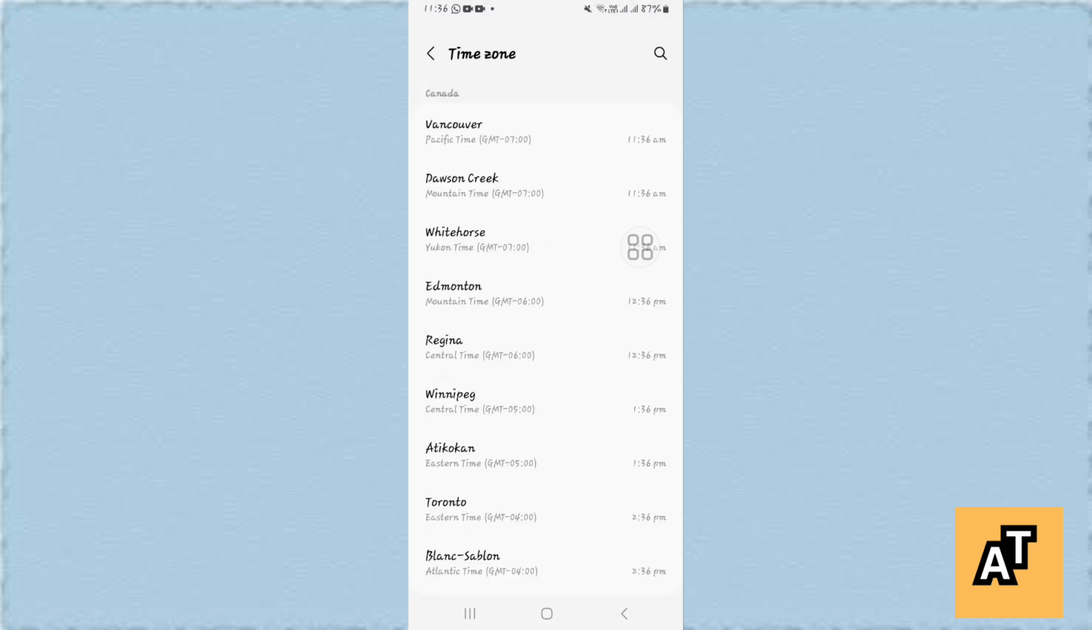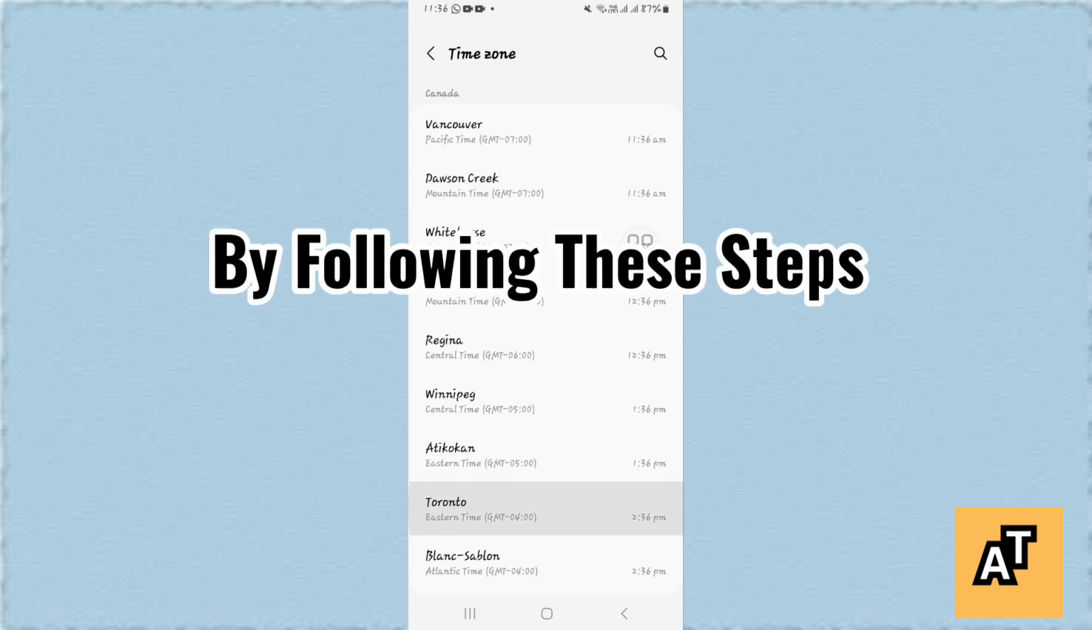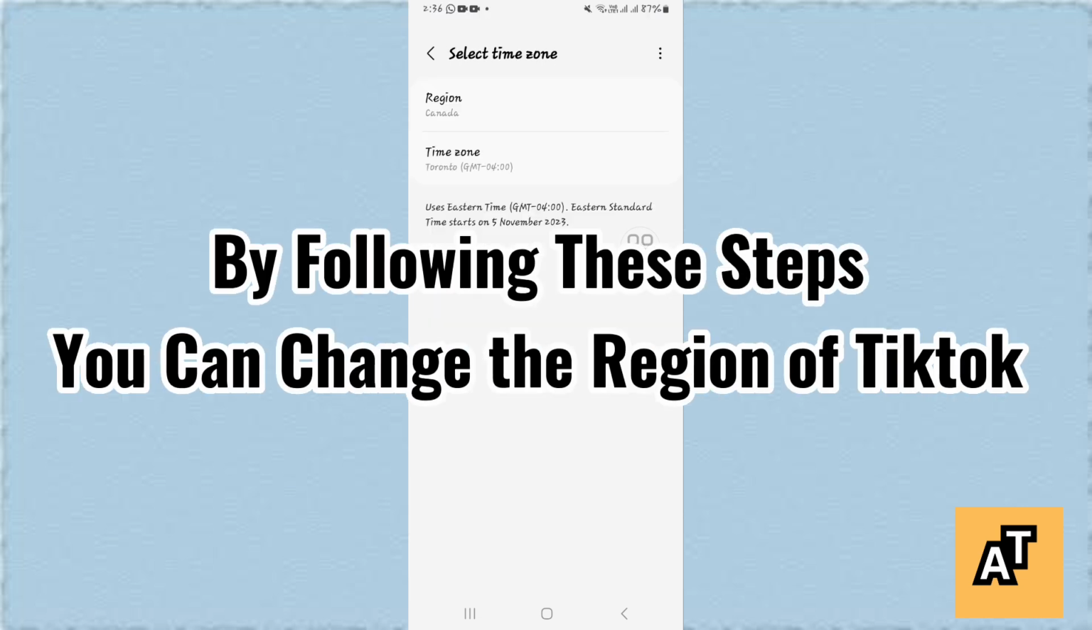I hope this video will help you in any way. By following these steps, you can change the region of your TikTok account.